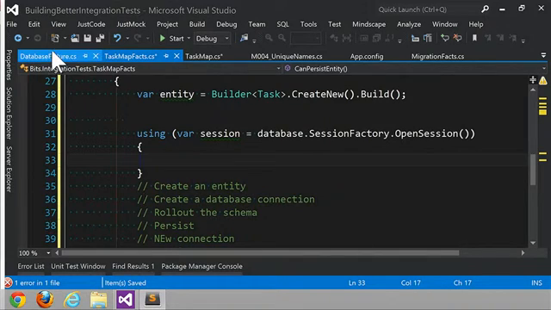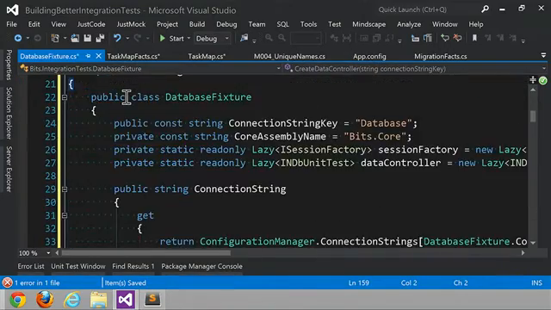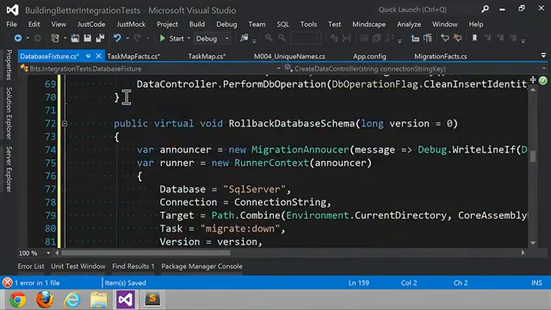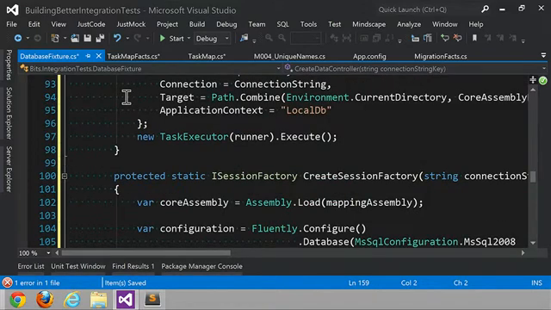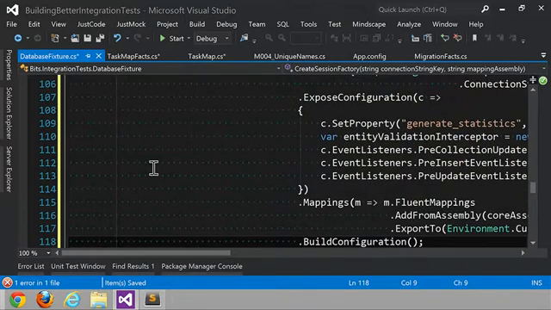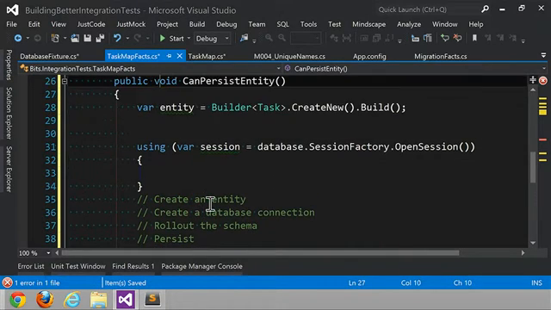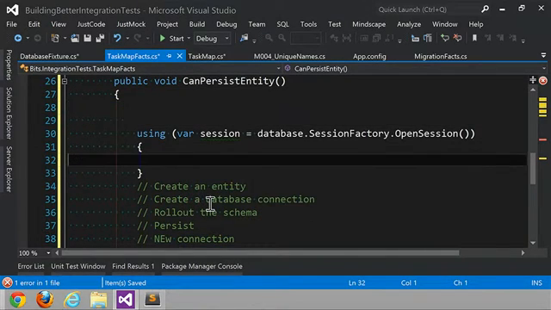So I'm going to copy my entire fixture across here. So I've got my session factory. There's my create session factory there. So now if I go back to my task map facts, I'm good to go. Everything looks good. Now I go ahead and create that entity, drive it into the database, and test it out.